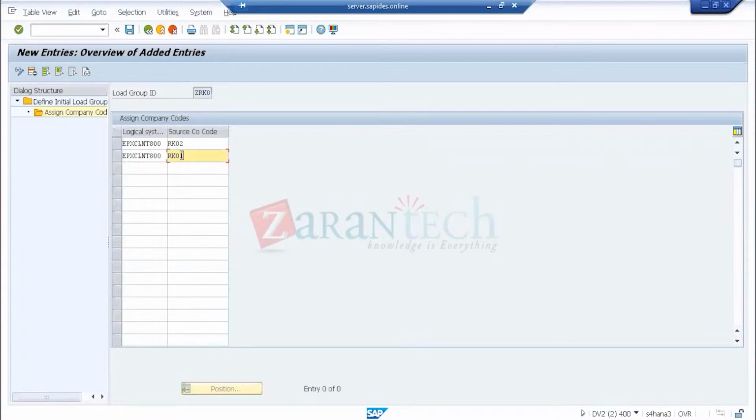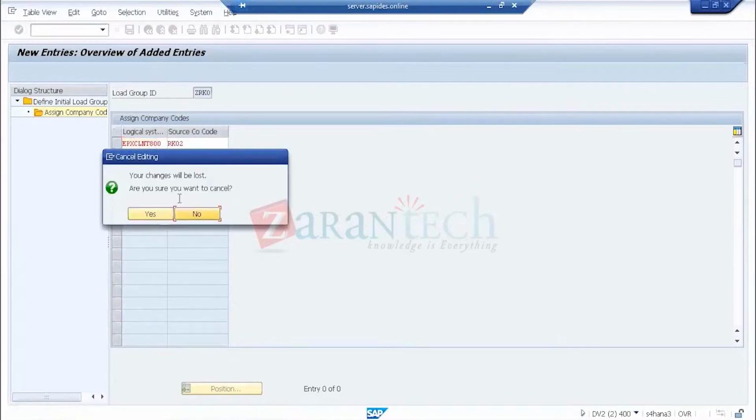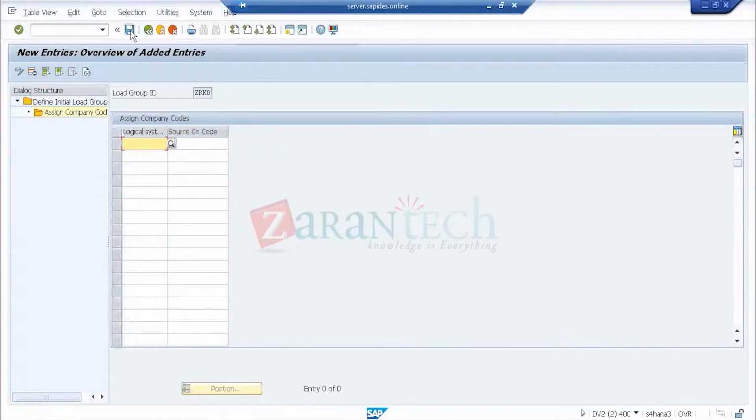So all the listed company codes should be given as an option. Why? Because you're not doing it for all the company codes. Here you are doing the initial balance upload only for the selected company codes. Then after that, you can go and save. Here, company code RK02 can be added. It is already assigned here. Okay, so I can save it.